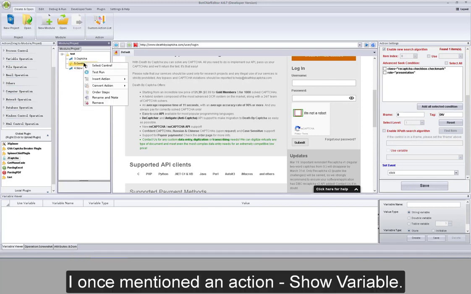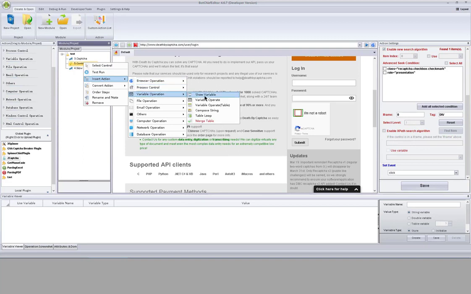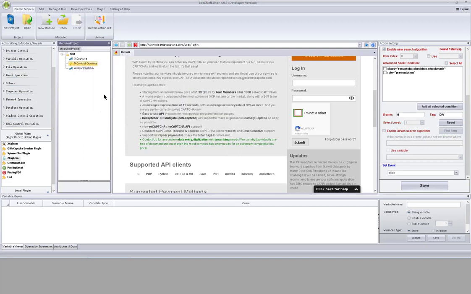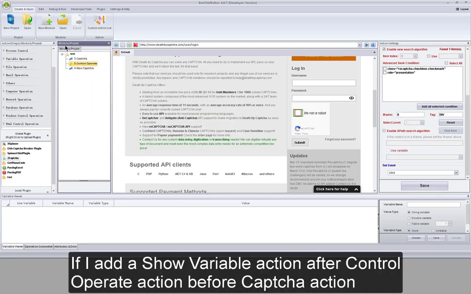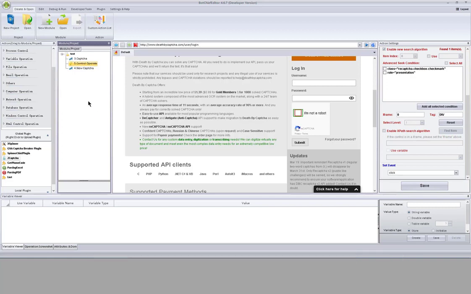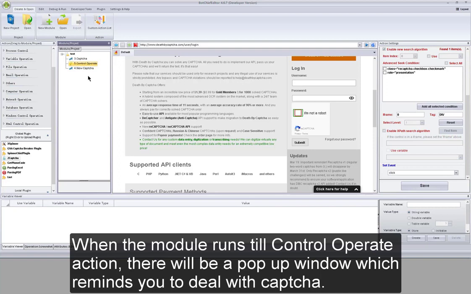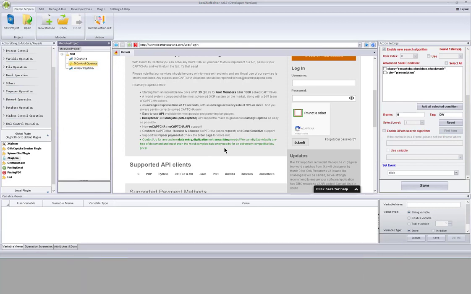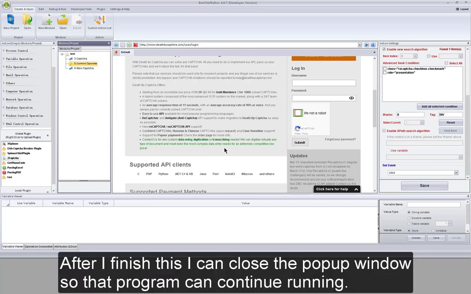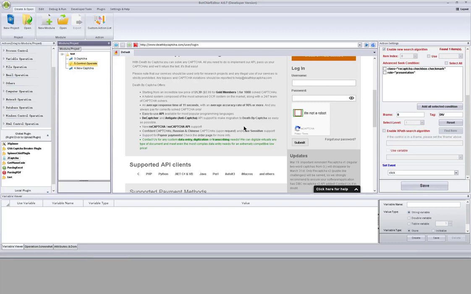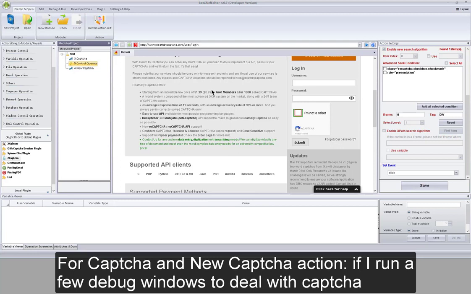I once mentioned an action, show variable. If I add a show variable action after control operate action before captcha action, when the module runs till control operate action, there will be a pop-up window which reminds you to deal with captcha. After I finish this, I can close the pop-up window so that program can continue running.